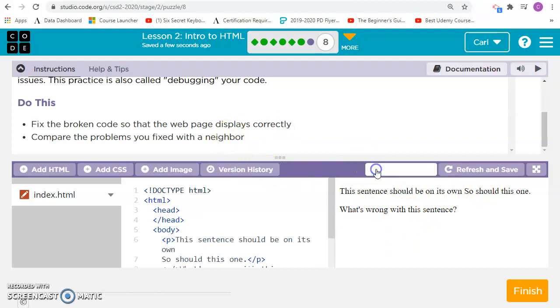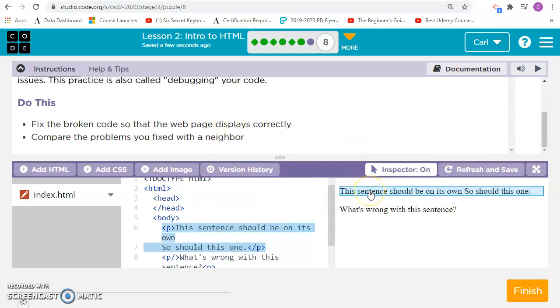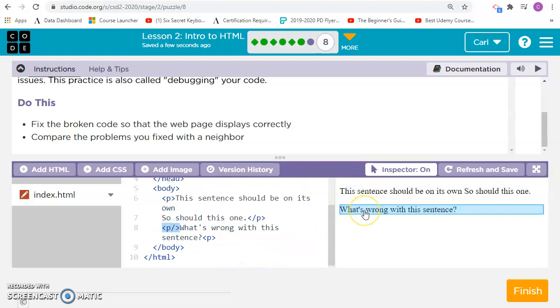So if you wanted to turn your inspector on, you could go ahead and browse over this and see what code is making up this line there. And it looks like we've got just one set of paragraph tags, so that's why it's only showing up as one line. If we go over here to the second one, we see the code showing up, and we just have this here. It looks like we got a weird looking tag here that doesn't match what we've learned, and then we've got a mixed up tag here.